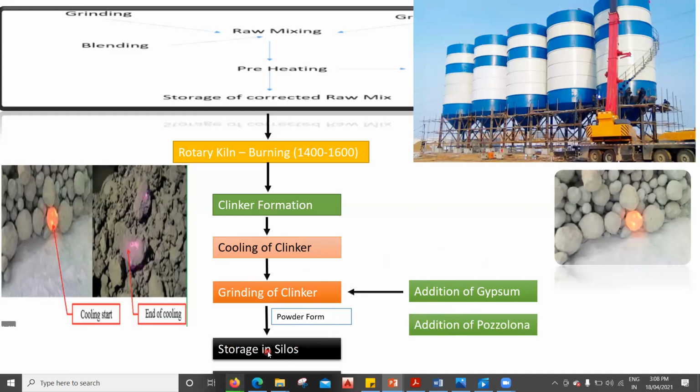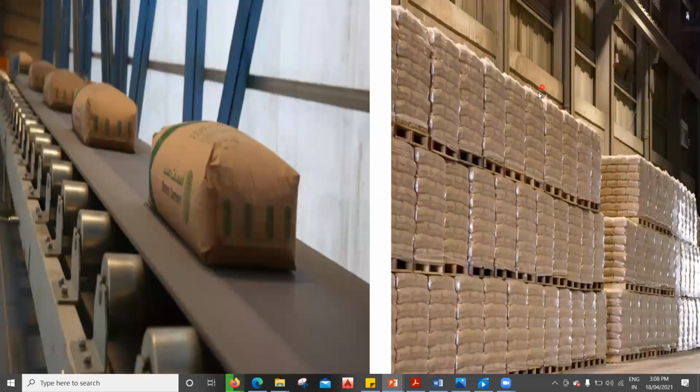Now the storage of the cement will be done in the silos. You can see this big storage tank kept here. These are called silos. In this the cement will be stored, and based on the requirement we are going to use it. And this is how the packaging is going to be done. You can see the cement has been packed here. These are the conveyor belts, and through this, wherever it is required, we can take the cement bags. And this is how the storage of a cement bag is done.